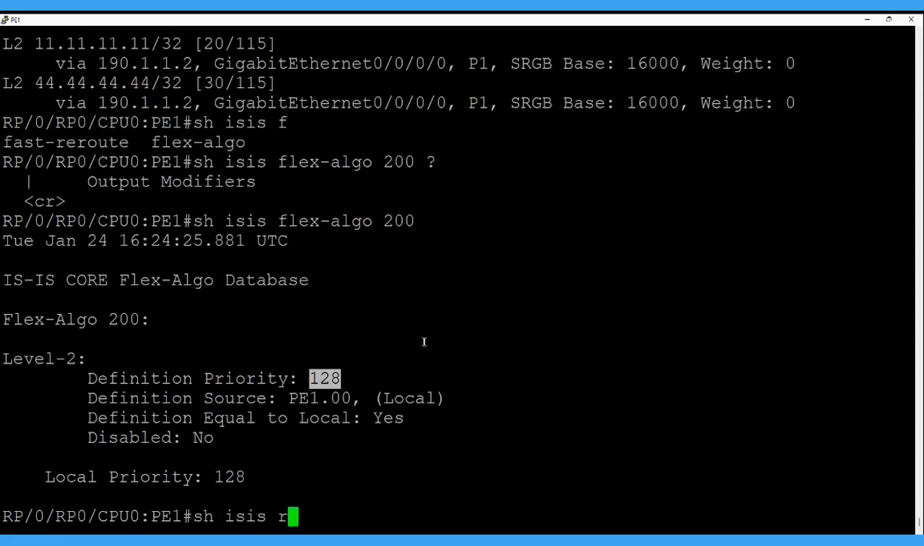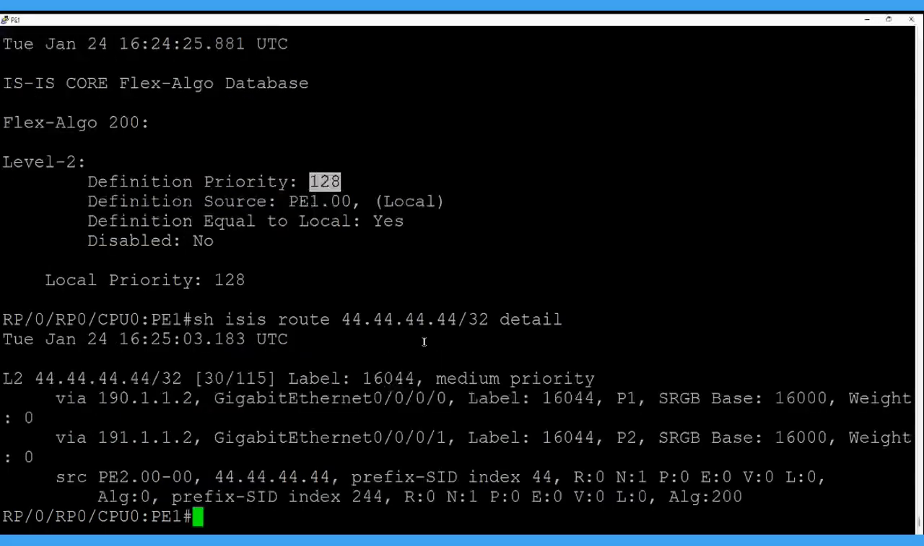Show ISIS 44.44.44.44/32. Okay, I'm taking the route for the PE2. Here we can see that this is the route for the PE2, and this is the prefix-sid belonging to algo 0. Algo 0 prefix-sid is 16044, and prefix-sid index 244. So that is the 16244 which we have defined as the absolute value.